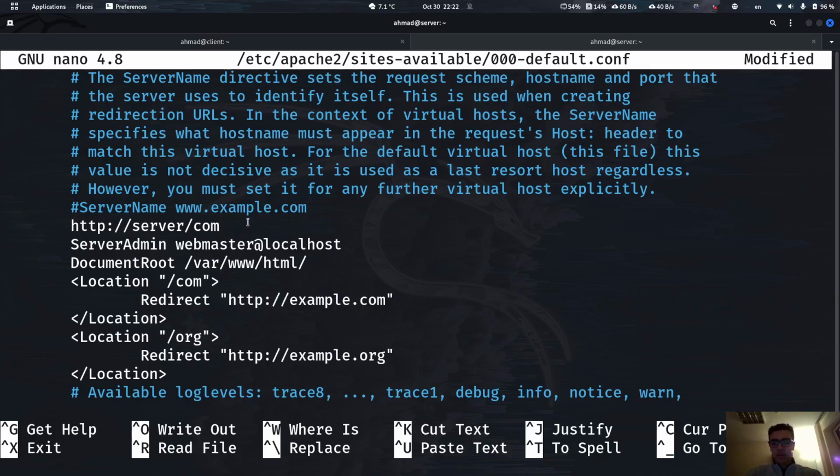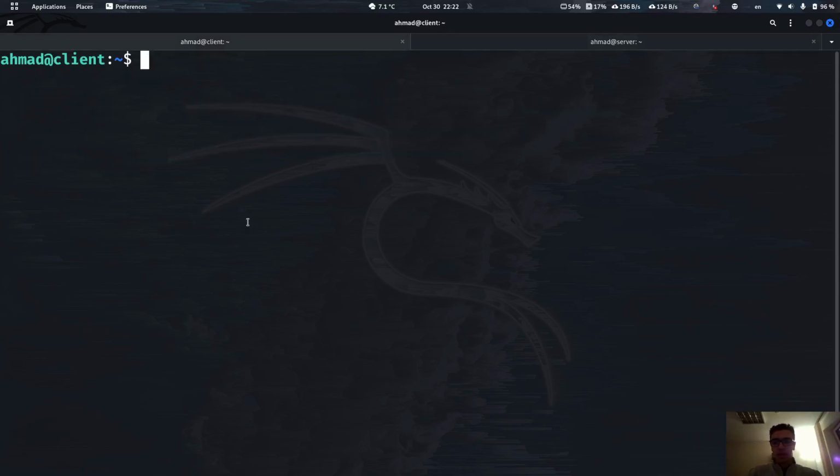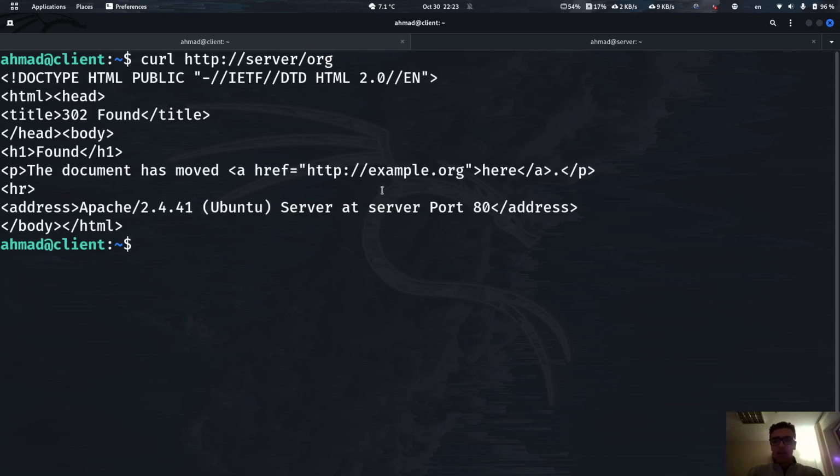Okay. So let's now restart the Apache server because we have edited the configuration files. systemctl restart apache2. Now let's check whether this is working using the curl command and HTTP server slash org. And as you can see here, it's redirecting us to this website.